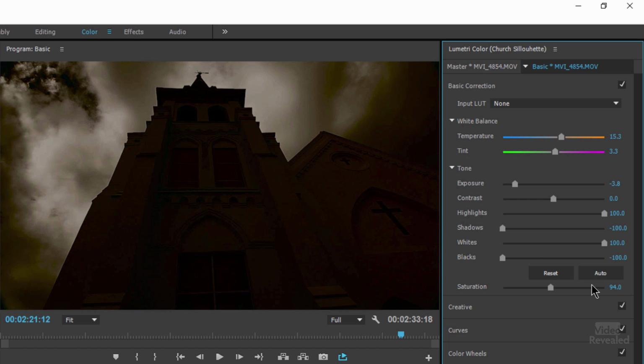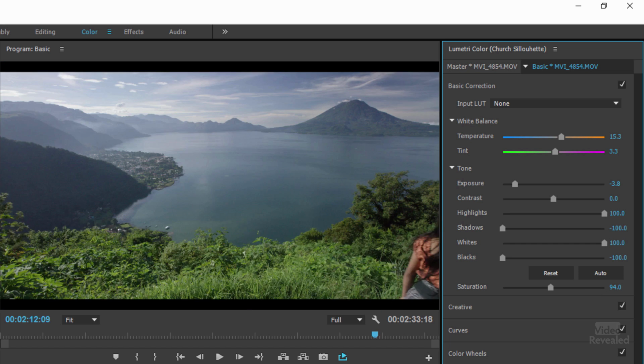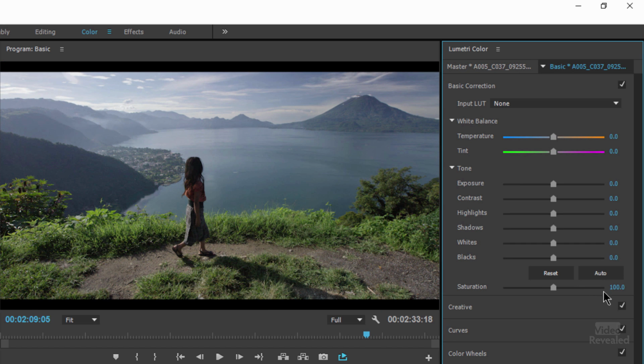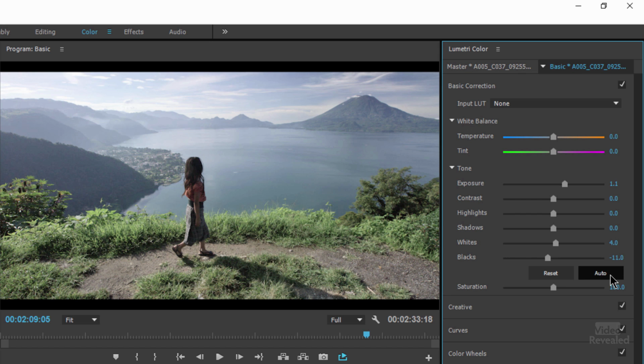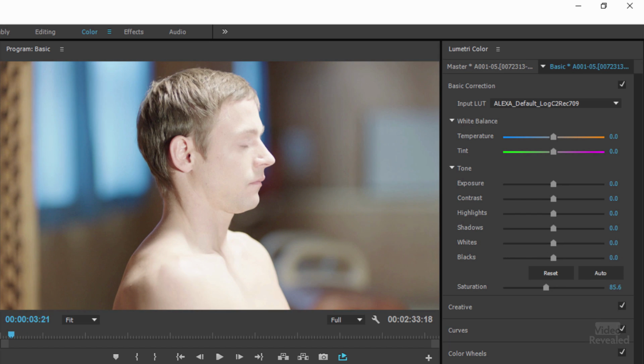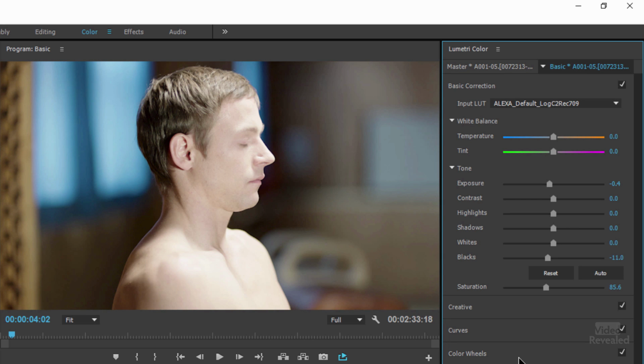Now, there's also auto buttons down in here, and we can use those. If I reset this and hit auto, you can see it does a pretty good job depending on the image. If we go back to our Airy file here, and I just have loaded my input LUT and I've not touched anything, click on auto, and you can see that also makes a pleasing change inside there.